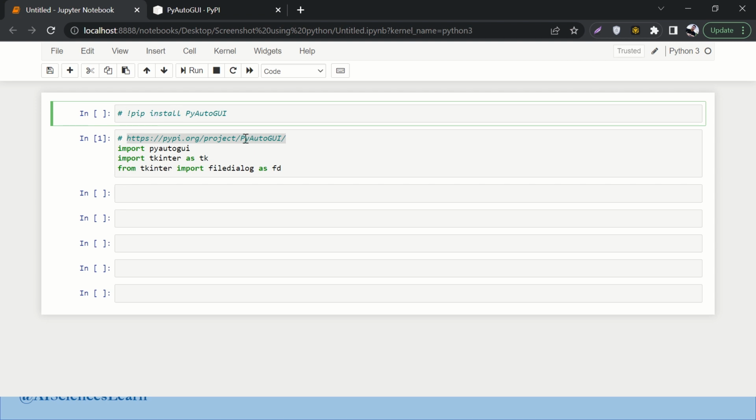How can we install it? All you have to do is type an exclamation mark, which is a magic sign, and then pip install pyautogui, and just hit Control Enter, and this library will be installed. I already have it installed, so I'm not going to run it. What I'm doing over here is importing the library pyautogui that we have just talked about, and then I'm also importing the tkinter library in order to build the graphical user interface for the screenshot. I'll talk about it later. And from tkinter I'm also importing filedialog as fd. This is the file dialog that helps us save the file, and we'll also talk about it later.